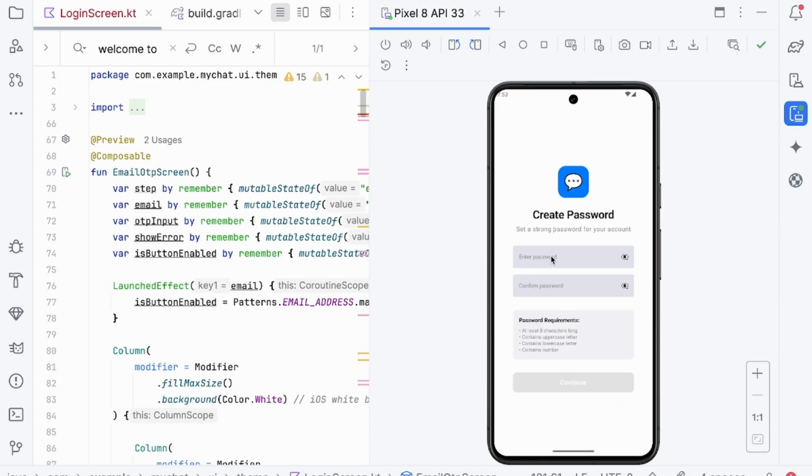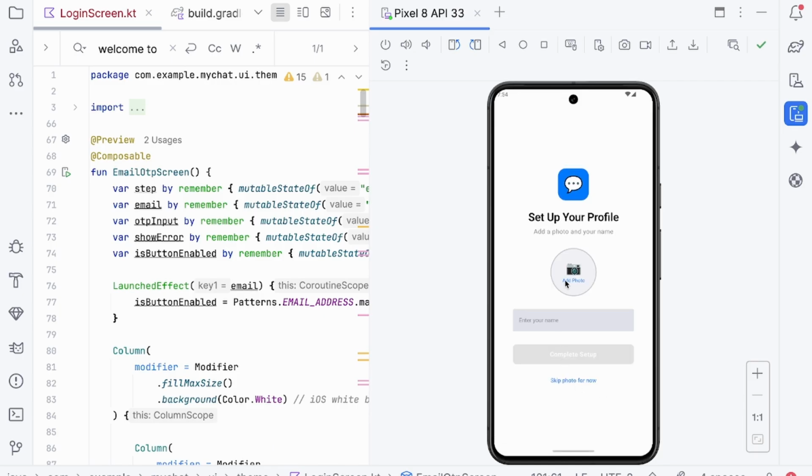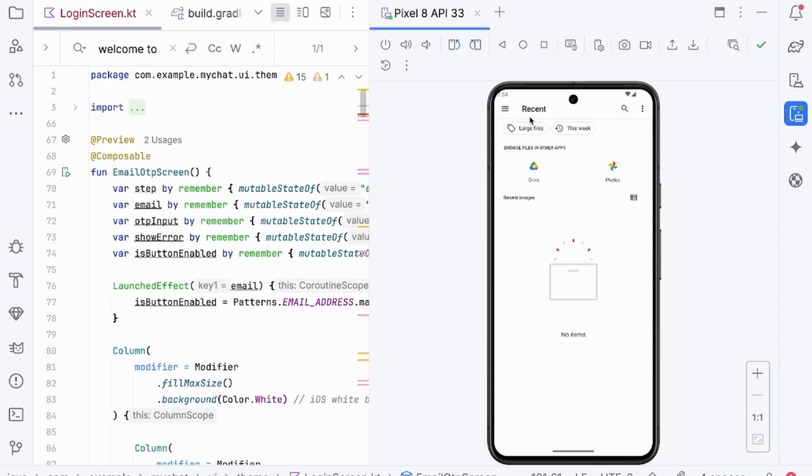It prompts for the password field. Once I enter a valid password, like at least 8 characters, but we need some uppercase characters and all. So I do something like that, and I satisfy all the conditions. Once it's done, I just continue, and here we can add our photos.